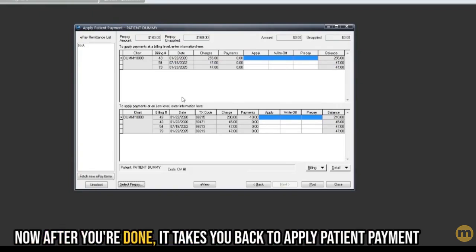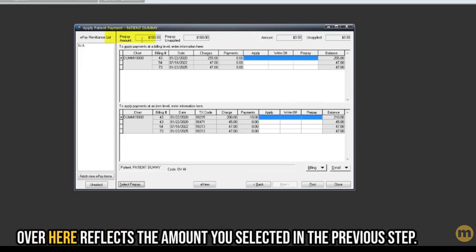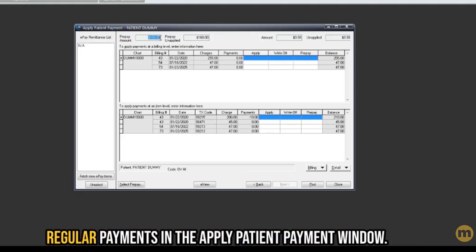And after you're done, it takes you back to the apply patient payment window, where you notice that the prepayment amount field over here reflects the amount you selected in the previous step. From here, you apply the prepayments like you apply regular payments in the apply patient payment window.